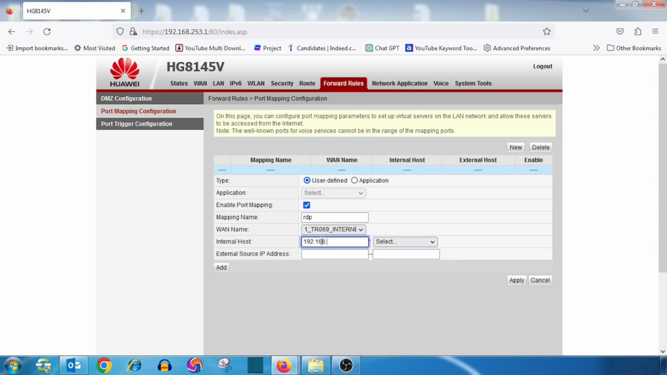Internal host means internal server IP address. If you don't know the IP address of the internal host, we are able to select from the right side selector list. Here I am entering manually. Then enter the external source IP address. Here I am leaving as blank. Then press the add button.